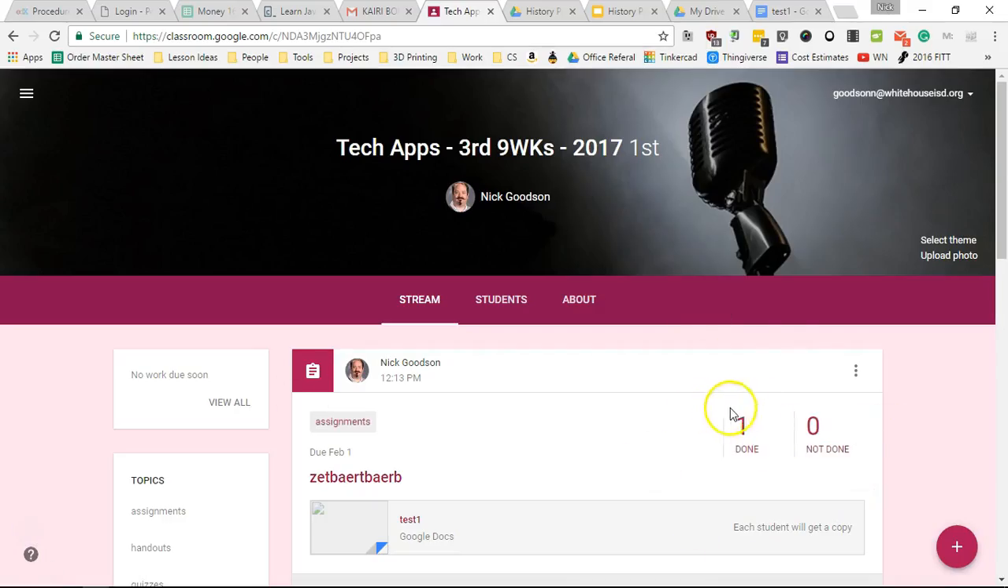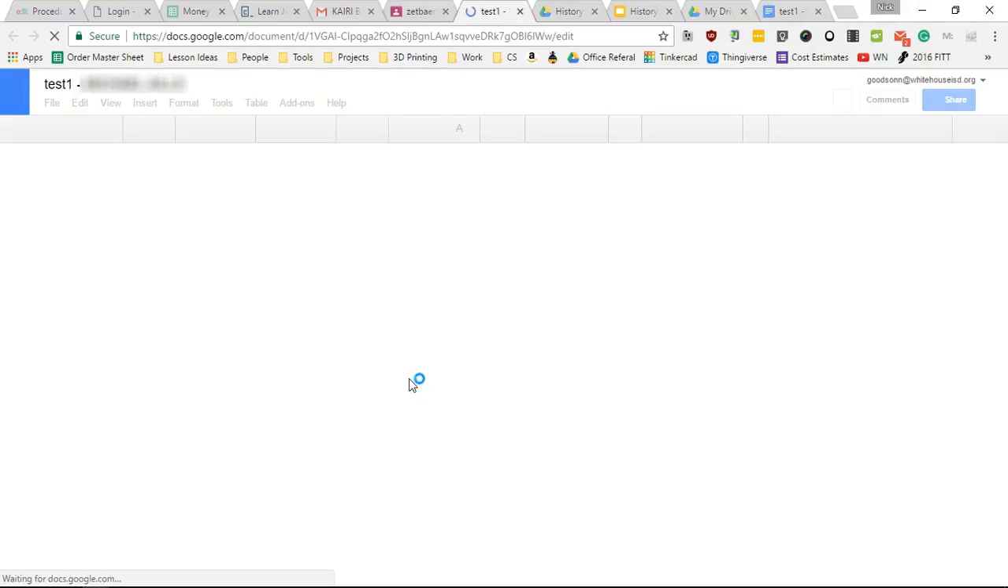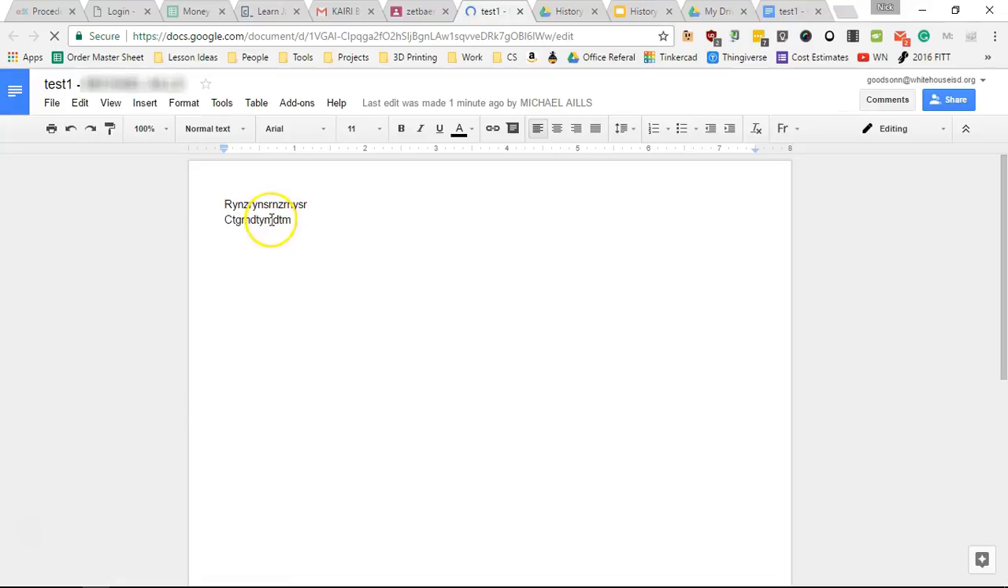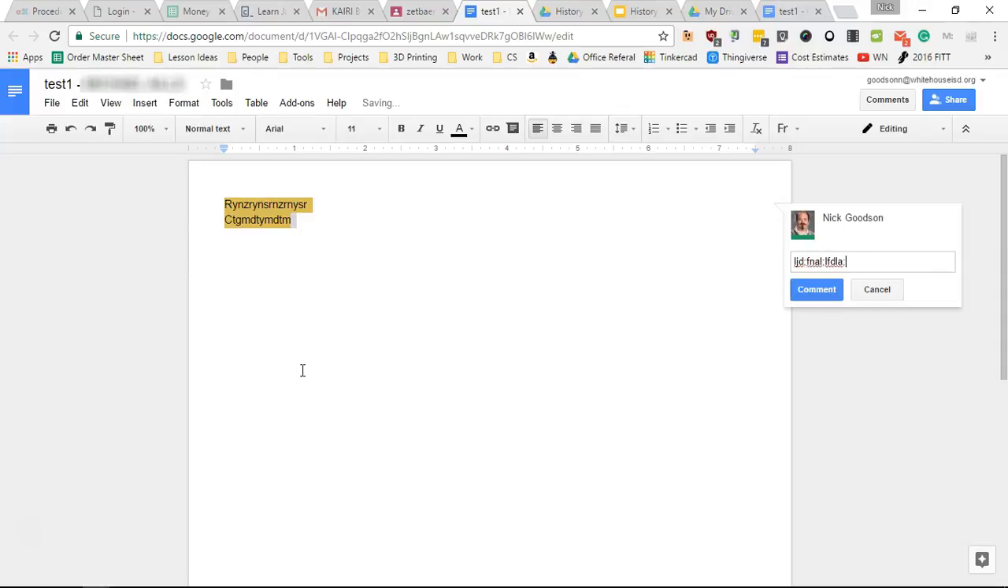So now I'm going to switch over to my screen and show you how I grade the work. So here's my screen, and I can see that I've got one person done with it, so I'm going to click on this, and then I'm going to open up their copy of the assignment. And here's how I grade Google Documents: I use the comments to do it, and what I can do is I can highlight a word or highlight part of a word, or I can highlight the whole page if I want to, and I can right click and go to comment, and I can leave them a little comment out here.